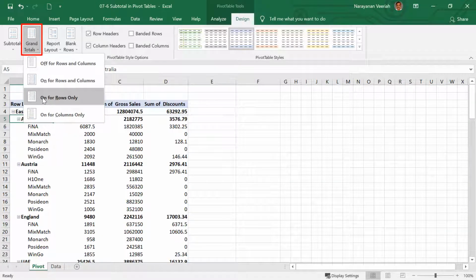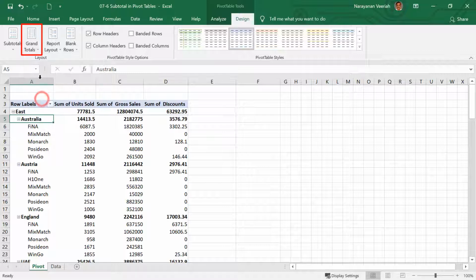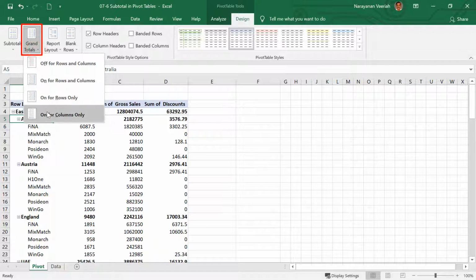The third option, if you click on it, will bring up grand totals only for rows. And the fourth option will bring up the grand total only for columns.